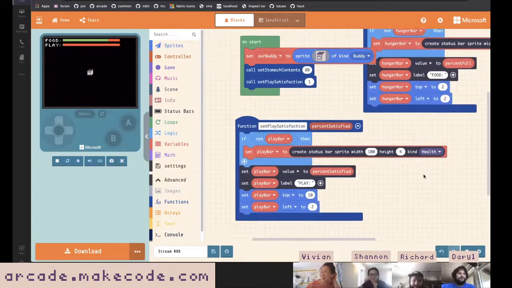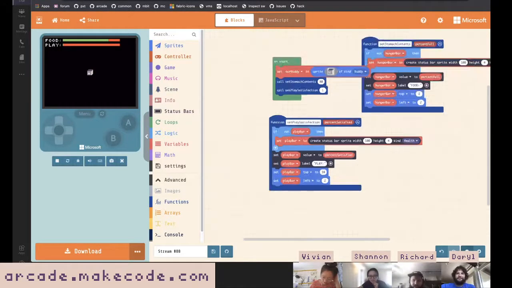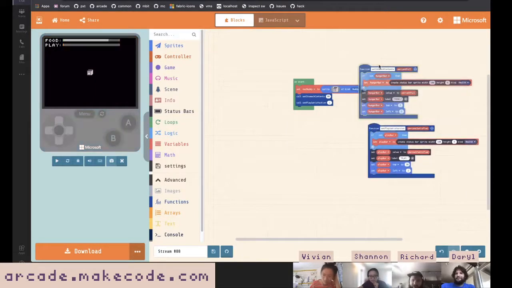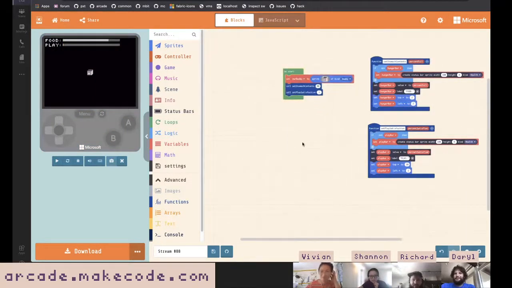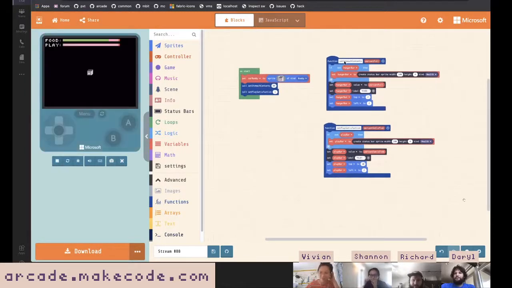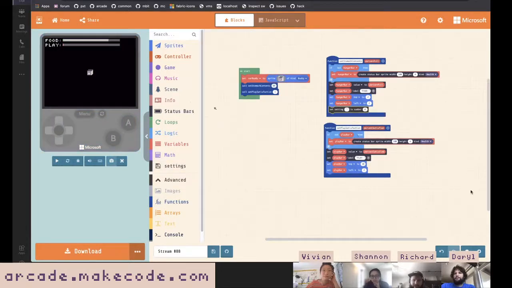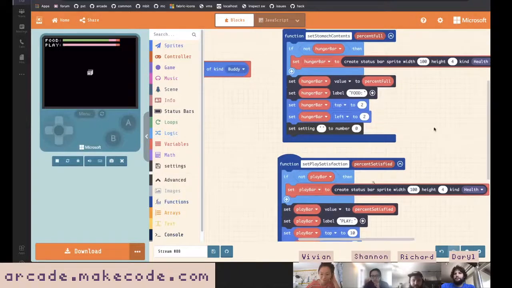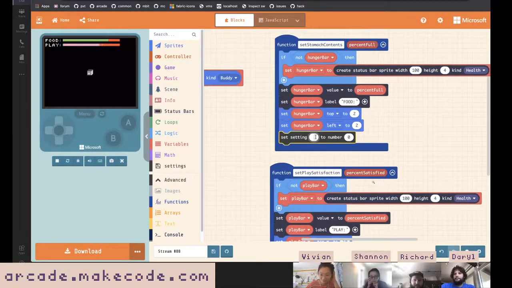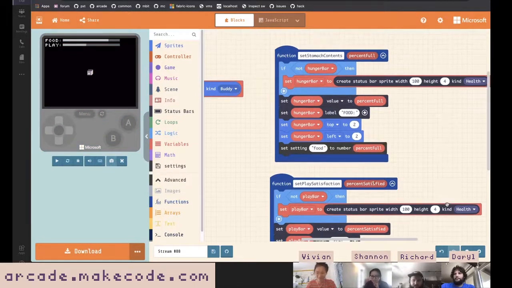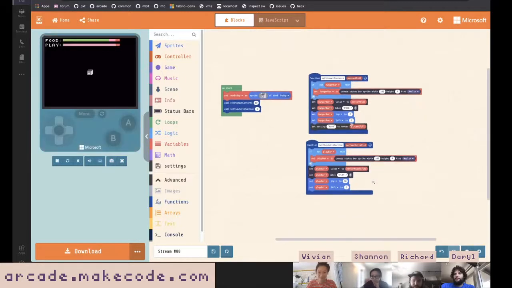All right. So I think next what we want to do is our first little bit of setting stuff. And I think what we're going to do is save this stomach contents and play satisfaction in our settings. So I'm going to go into the settings category. These are both numbers. And I'm just going to drag out this block. It's going to be set setting, I guess, food to presentable. And we'll do the same thing down here.